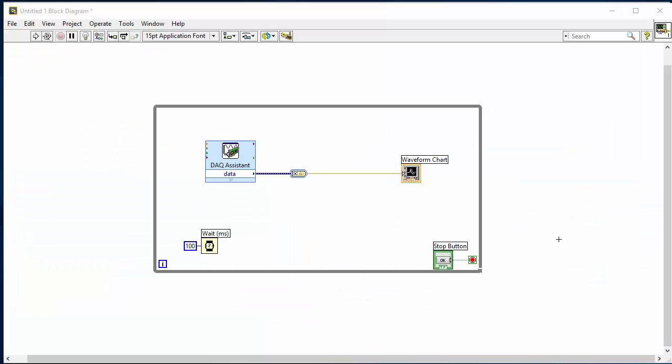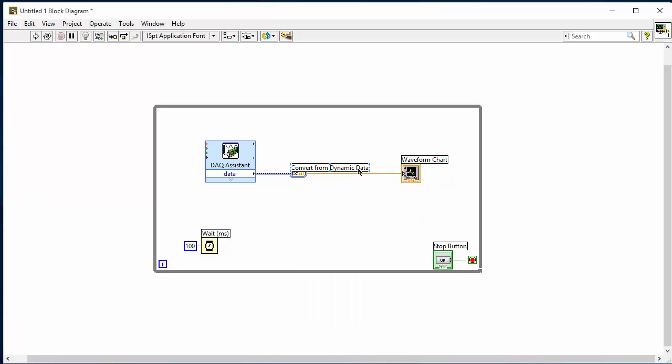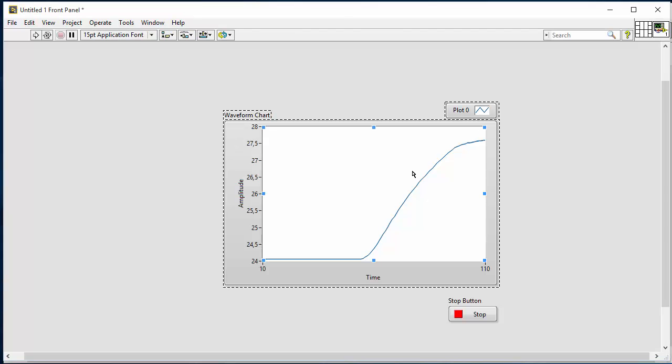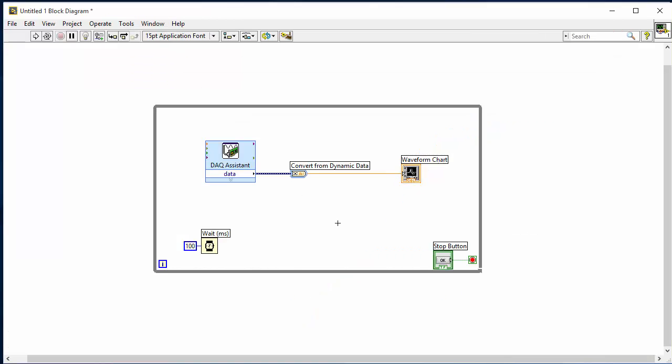So we start with this previous example we made. In this case, we have a DAQ assistant, and we convert data from dynamic data like this, and then we plot it in this waveform chart. Next, we wanted to add the Fahrenheit values in the same chart like this.